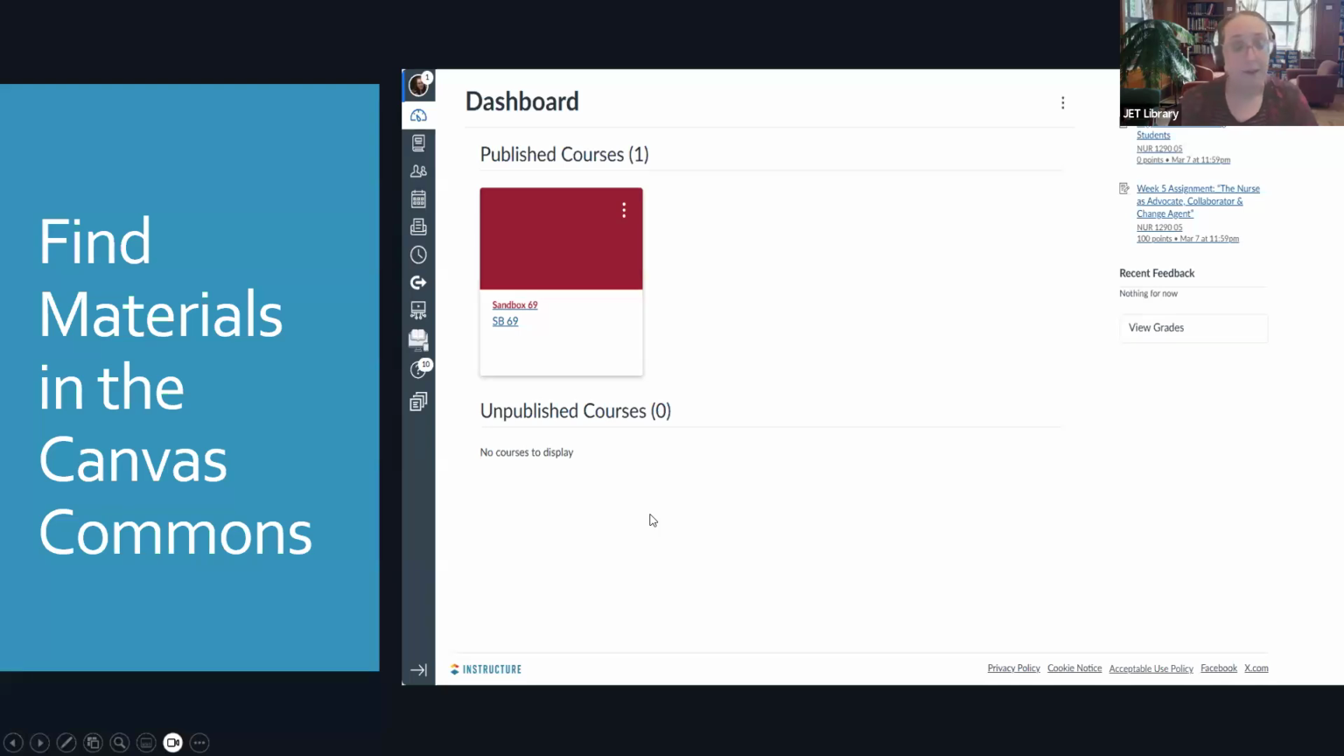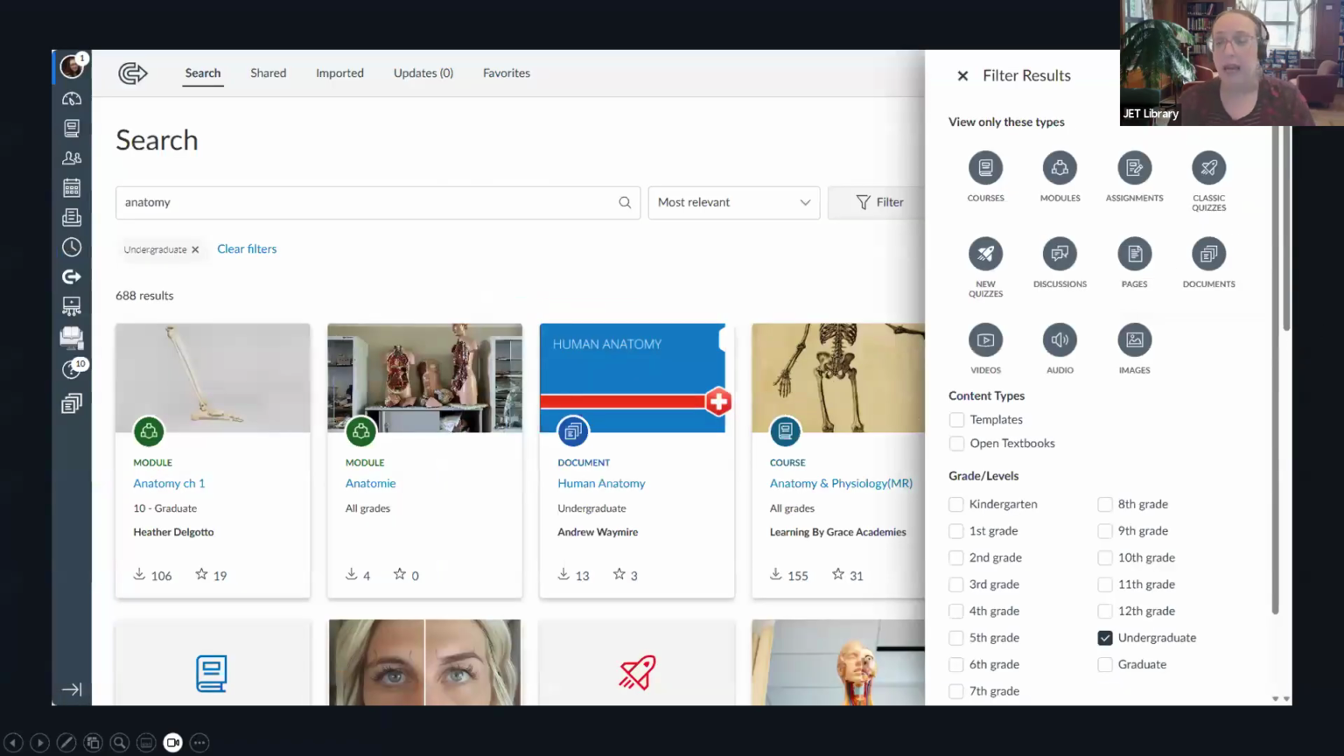Another idea is to find materials in the Canvas Commons. So I'm in Canvas right now, and if I click on this little button right here, it looks like a C. It brings me to the Canvas Commons, and they have a tremendous amount of resources within here that's very nice and easy to quickly pull into your course pages. So this is one of the easiest ways of doing things.